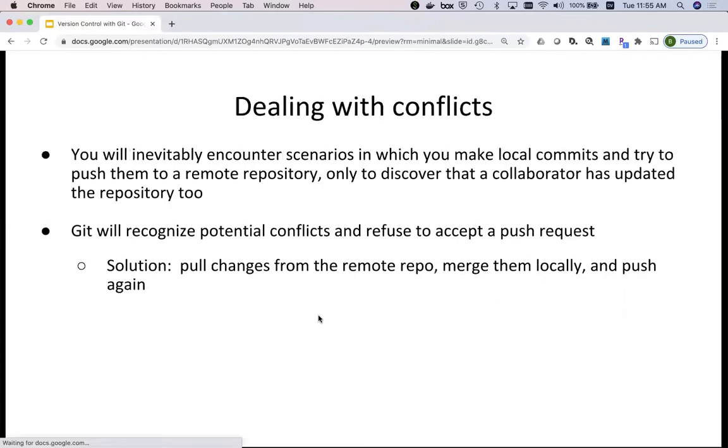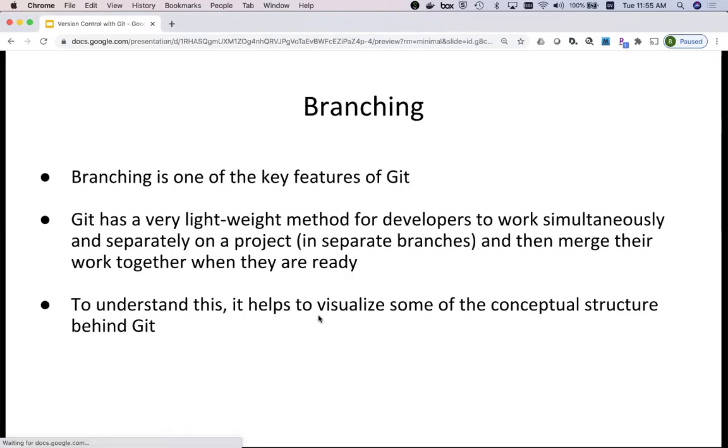So in the slides, I talk about resolving conflicts, which I just went over. And I mentioned branching, so I fast forwarded to this near the beginning to talk about what branching is. Branching is, I think, one of the key and most powerful features of using Git. It's a very lightweight method for being able to switch between different development paths and then merge the work together.